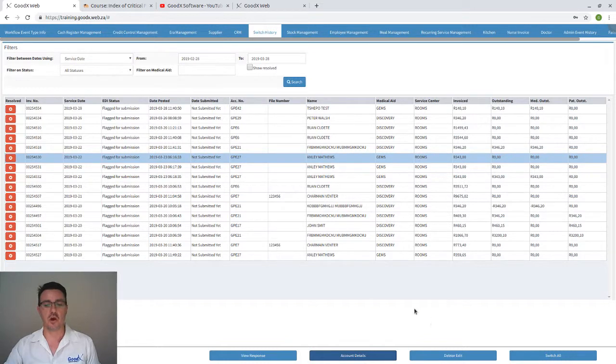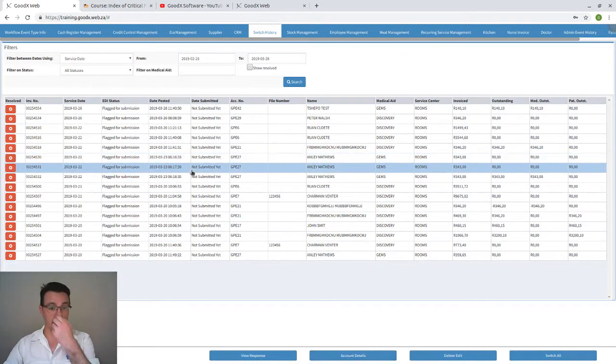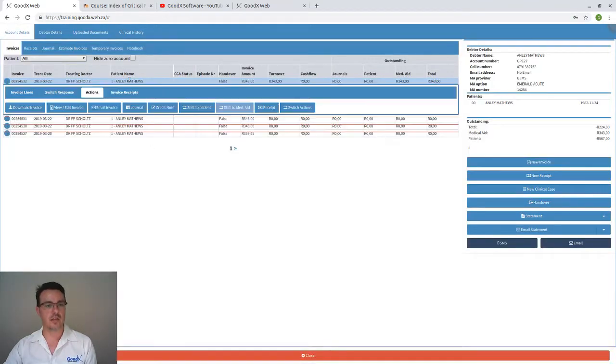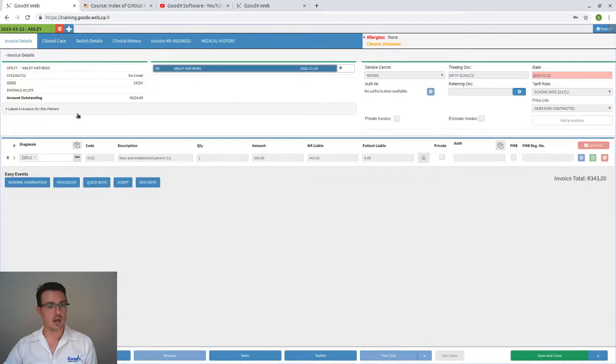So that's why you go again to My Switch History, click on the claim that says medical aid rejection or item level rejection, review a response, check to see what is the problem, then you go into account details, select the invoice, and then view edit that invoice. And then you would reverse first and then click on redo. In that sense, you're now cancelling the first claim. The reverse option will also send in an electronic reversal to the medical aid, asking them to cancel the claim.